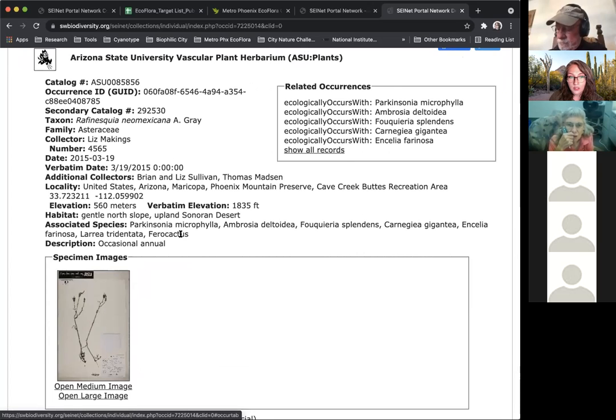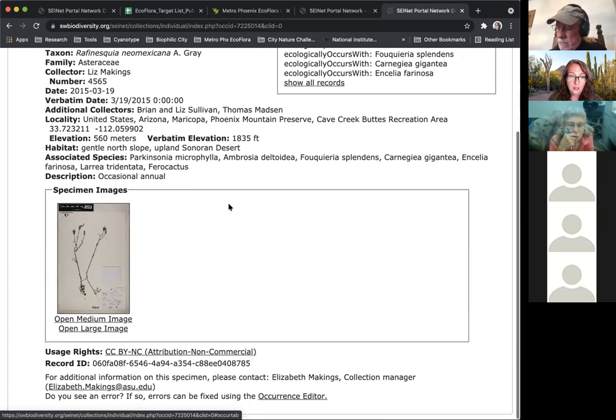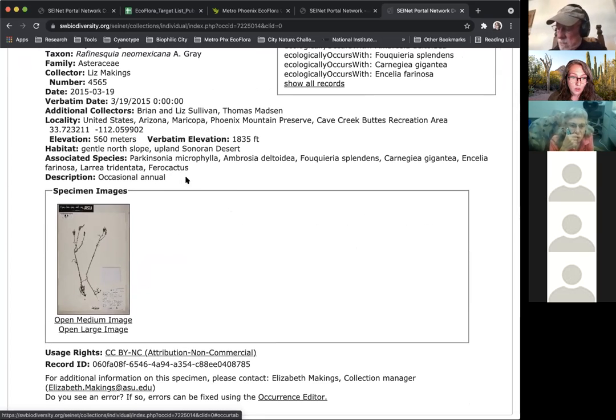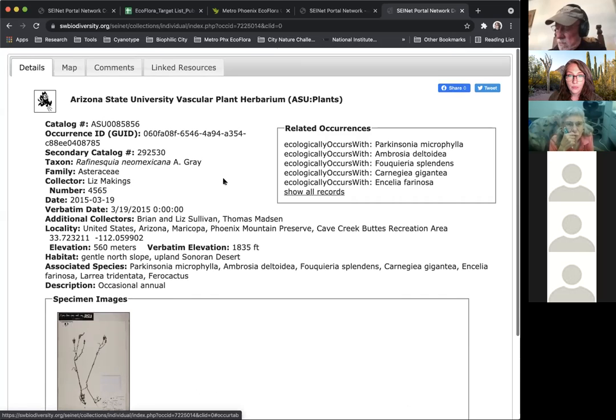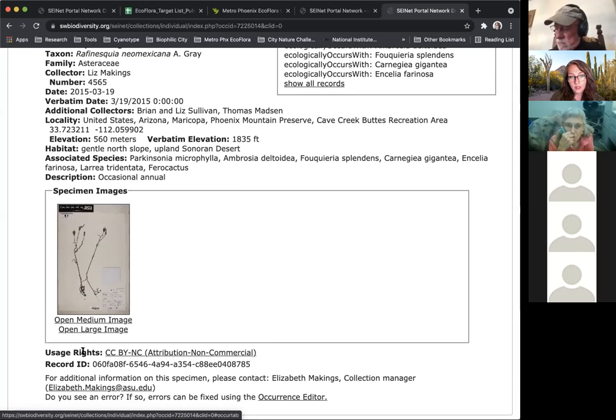So you can see associated species. They noted gentle north slope, upland Sonoran desert. So there's a lot of information that can be contained in these specific records. You even have usage rights down here at the bottom. So if you ever choose to use these in a presentation or for a paper, this is your usage rights.